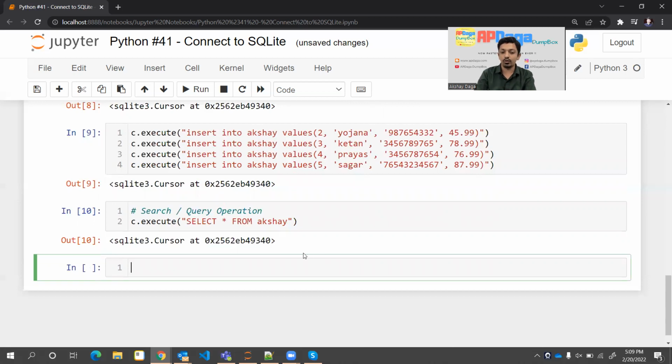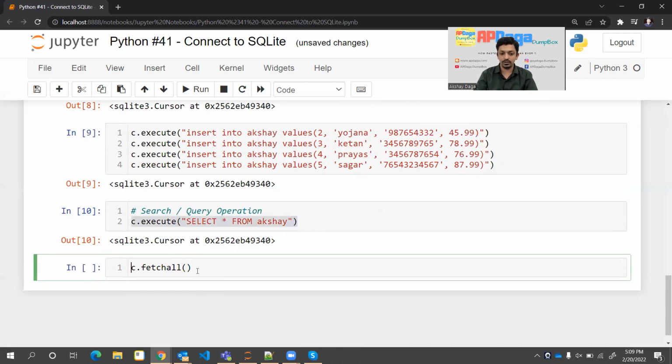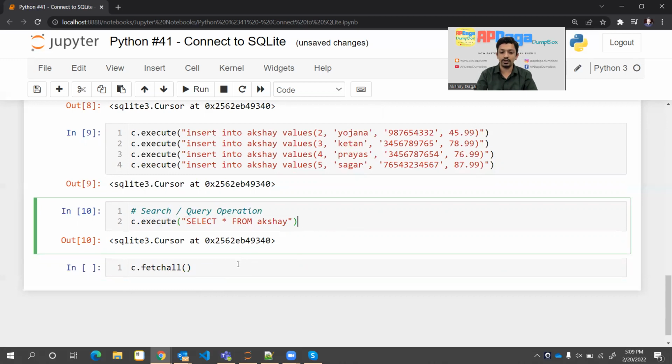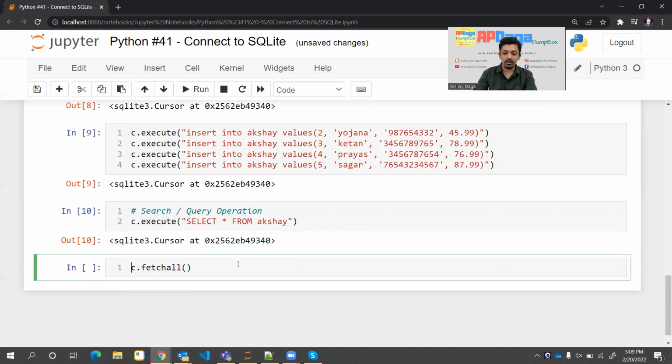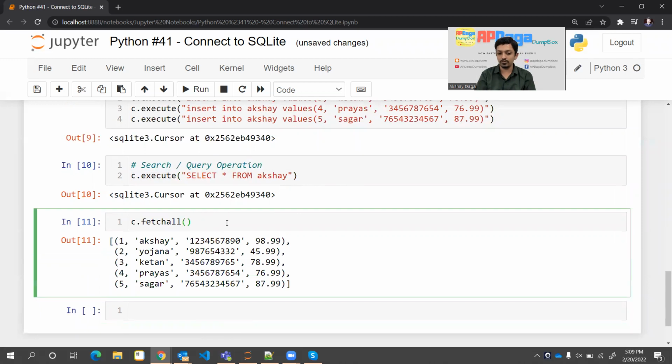If you want to see the result of your last query, you can use c.fetchall. It is one of the ways. There is another way as well. I'll talk about that. I'll just pass it in a print statement. Let's say without print, what it shows. So this is how you can fetch.